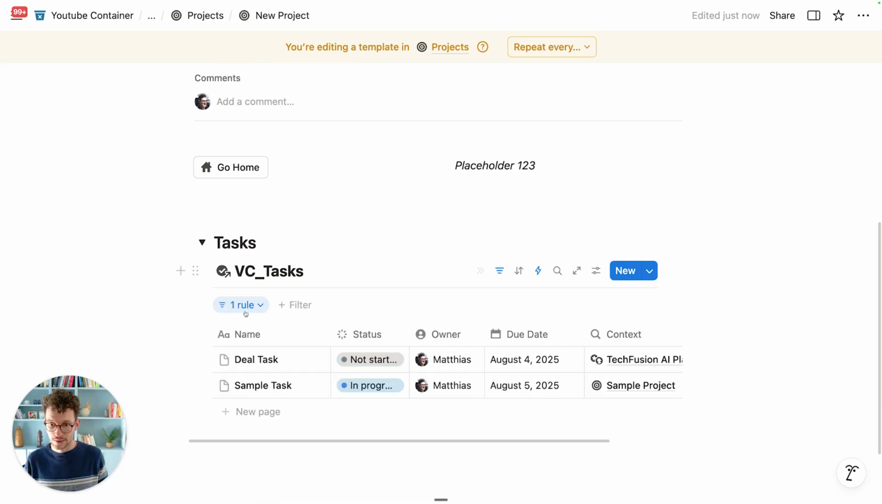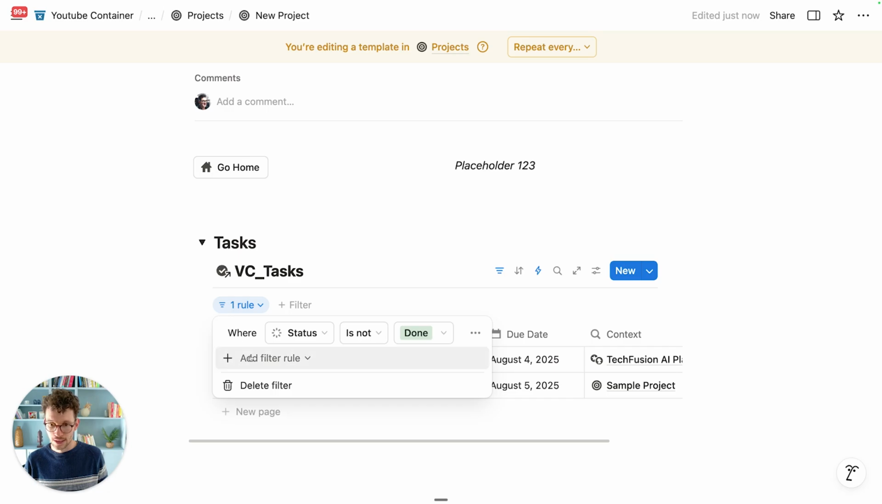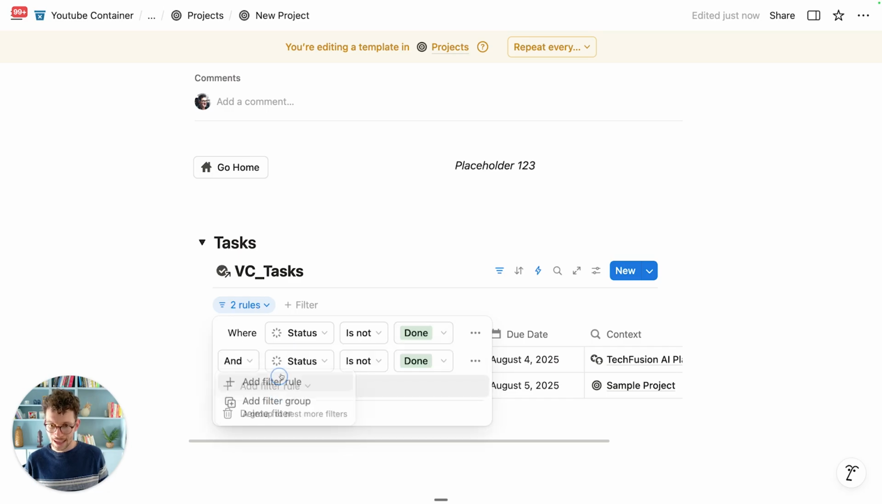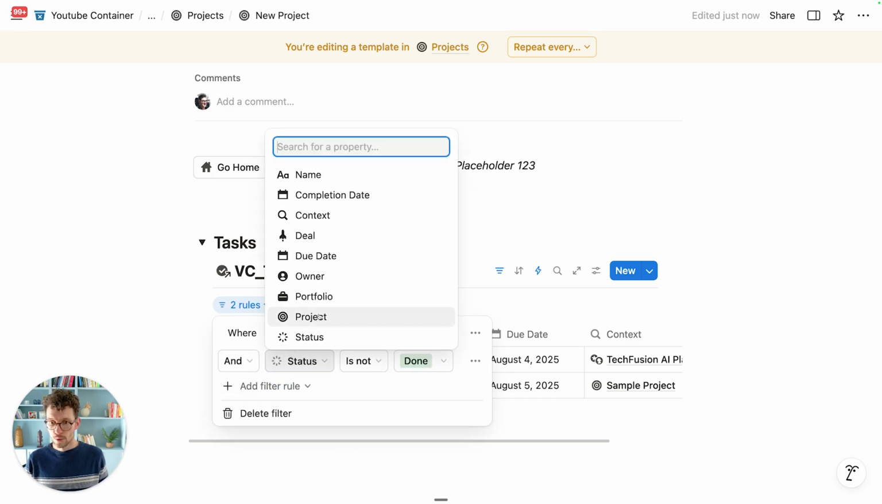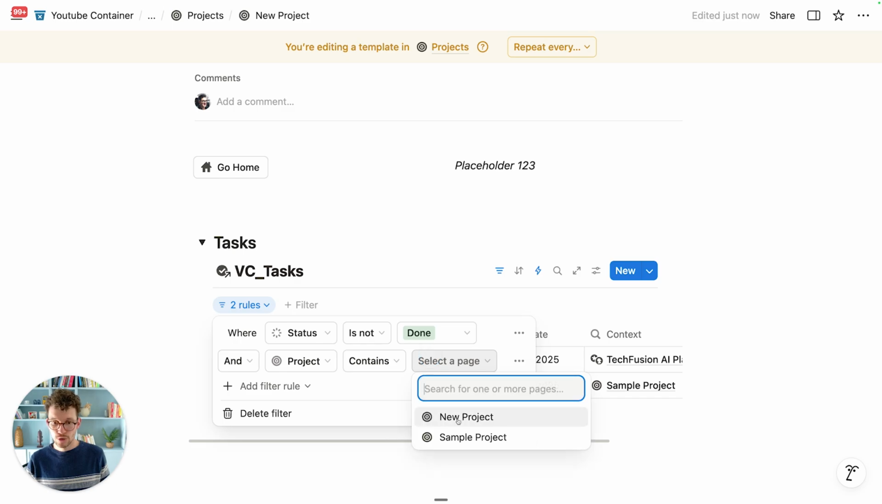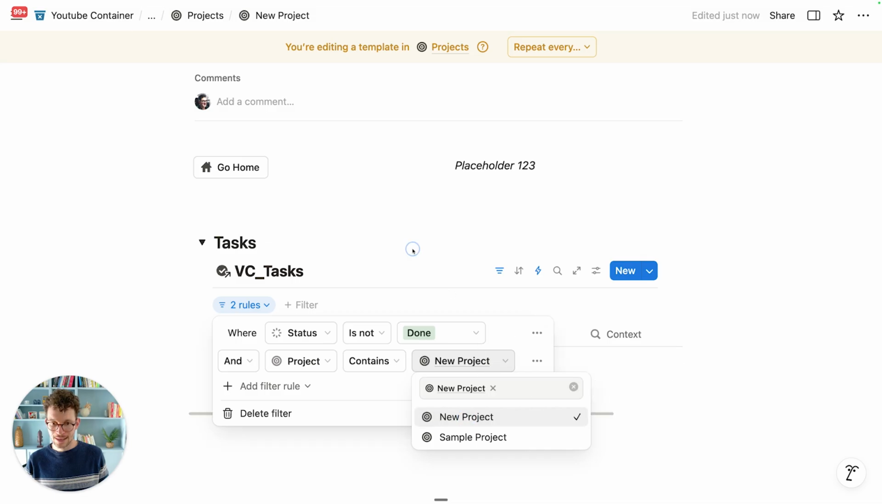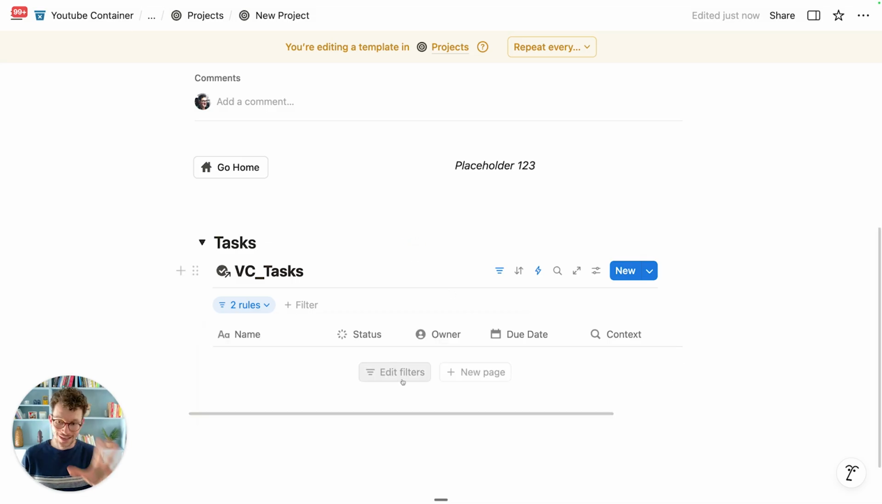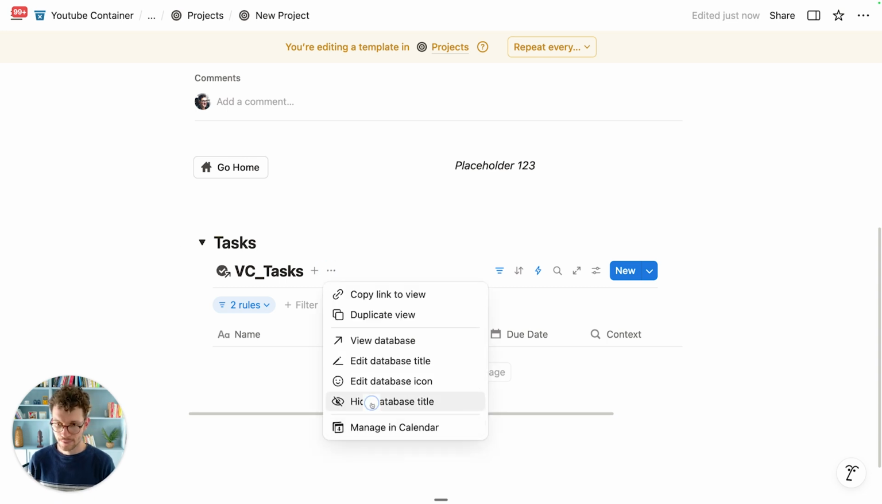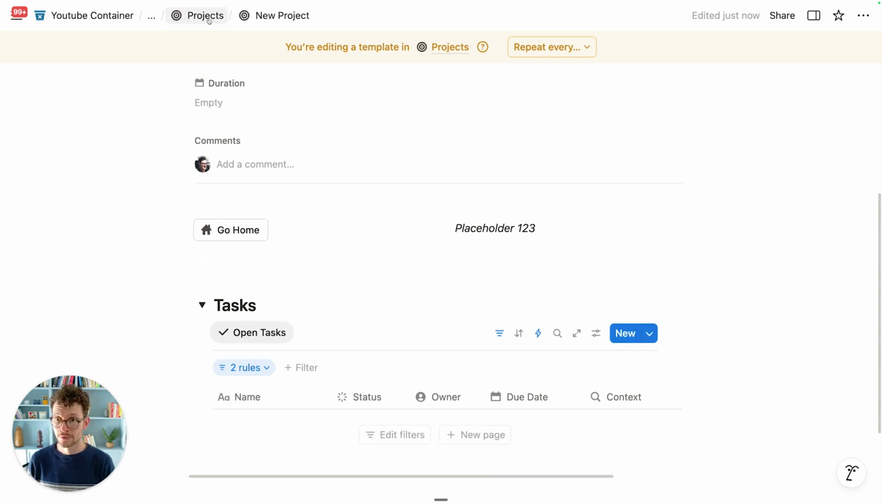All we need to do is click on the filter and add a rule to this. Status is not done, perfect. And second rule, where project contains, and now new project. This will always match the name of the template that you're currently setting up. So this will be that. And now we see first everything disappears because nothing is linked to this template, but that's fine. Once we apply it, it will work correctly. So let's quickly hide this and then go out of here.